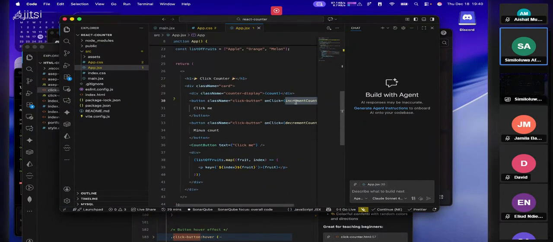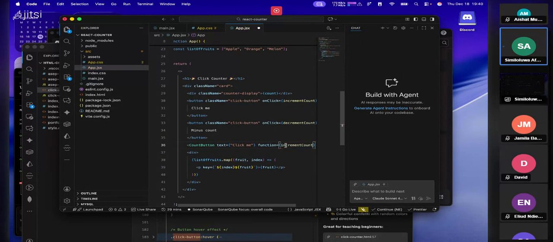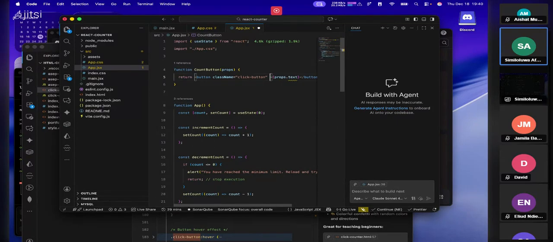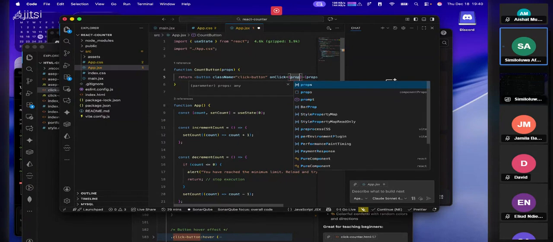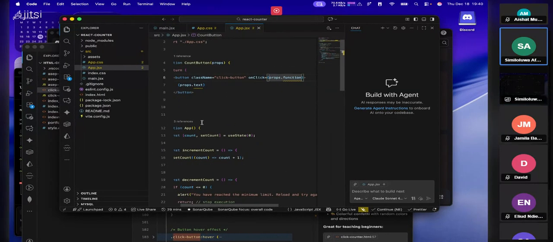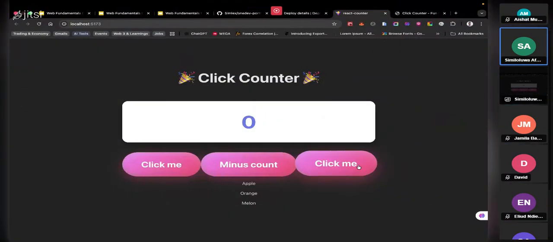Now, second thing is going to be what? Function. So a function props is going to be what? This guy. So we then pass inside here onClick, which will then be props.function. So now let's check. You can see it now works.